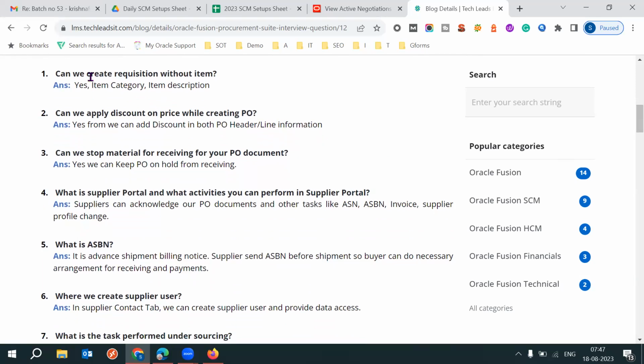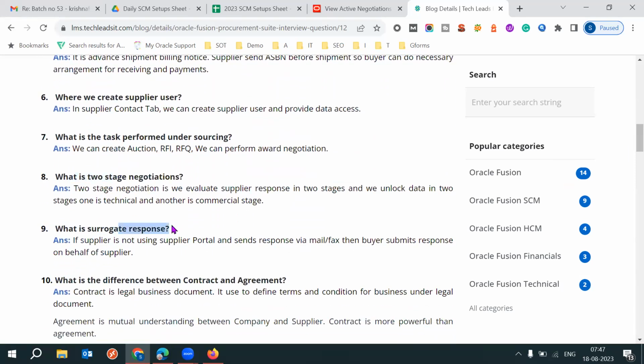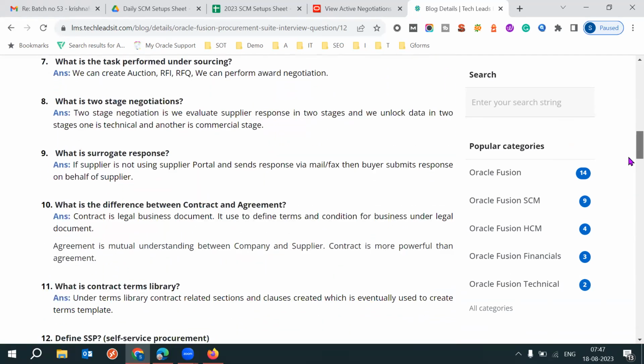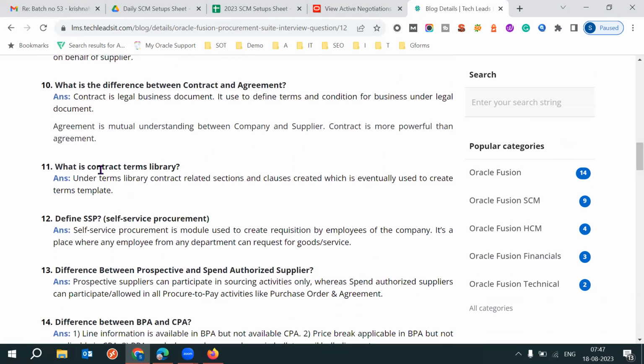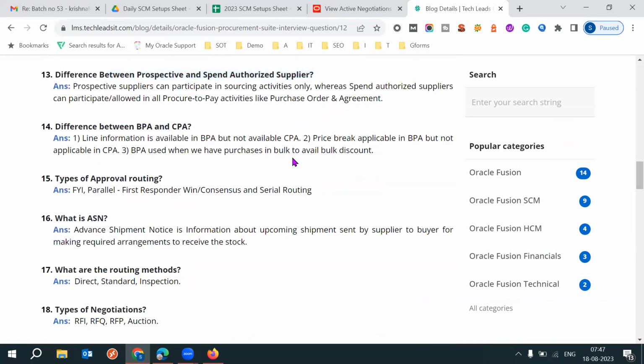Can we create a requisition without an item? Yes. Okay. What is ASBN? Advance shipment billing notice. What is two-stage negotiation? What is a surrogate response? What is the difference between a prospective supplier and a spend authorized supplier? What is the difference between BPA and CPA?